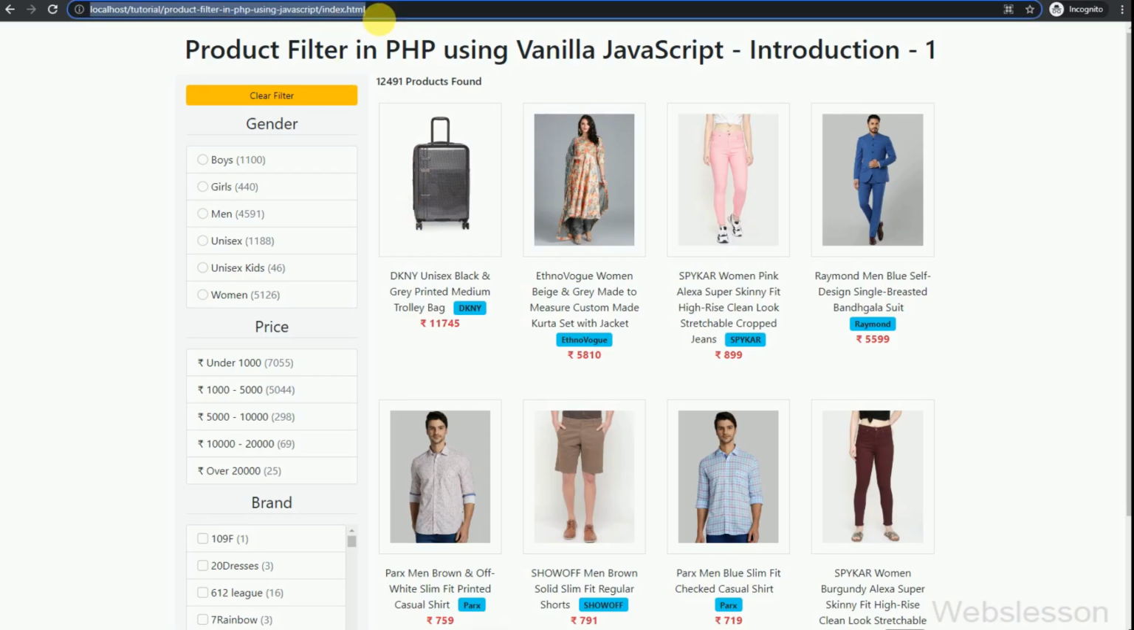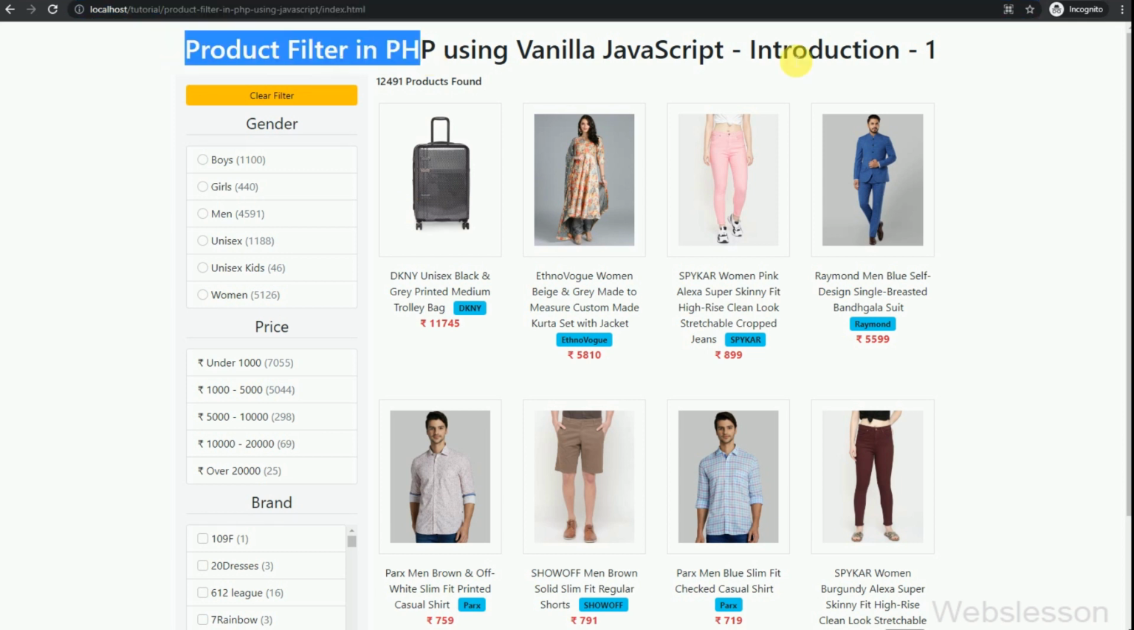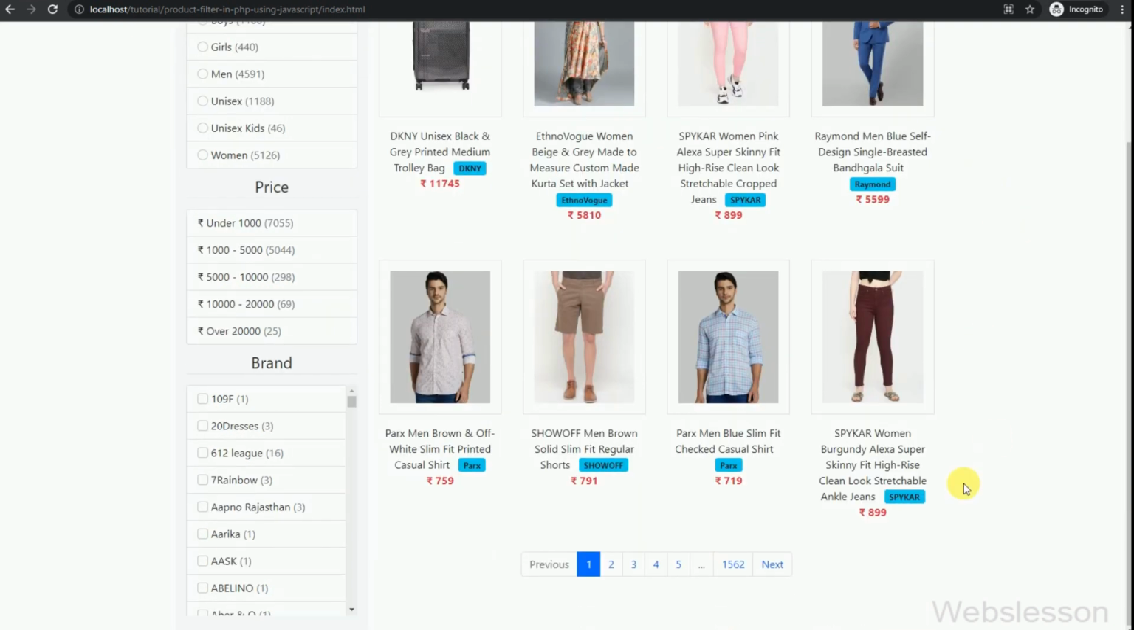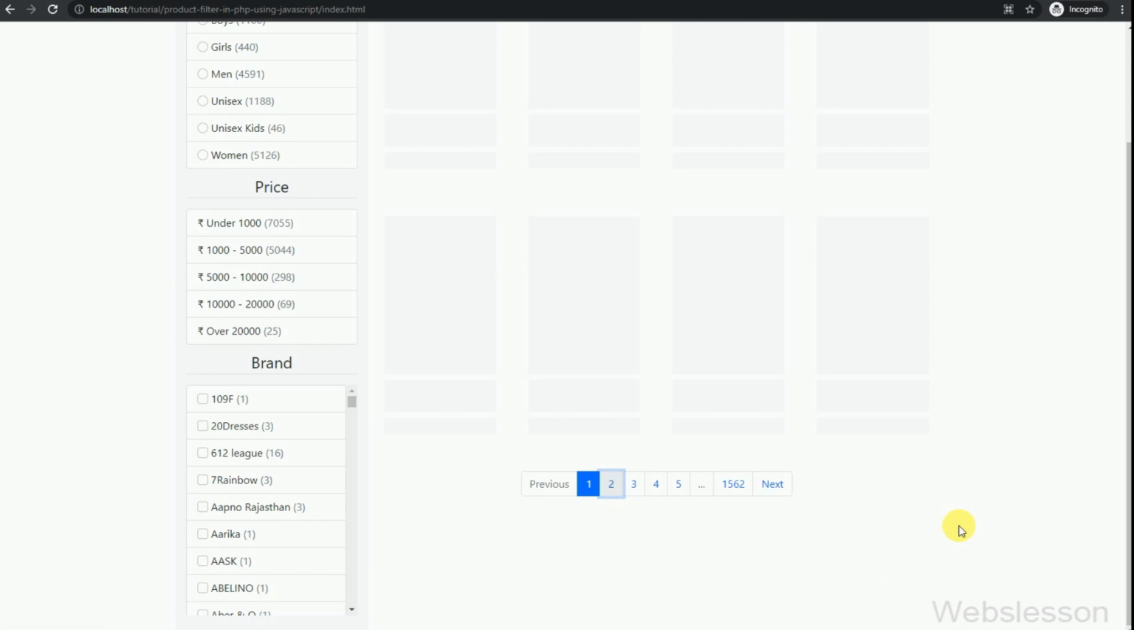This is the main page of the advanced search filter, and here we can see some products on a web page. Out of more than 12,000 products, these products have been fetched from the MySQL database and displayed on a web page using the vanilla JavaScript Fetch API. And at the end of the page, we can see pagination links.